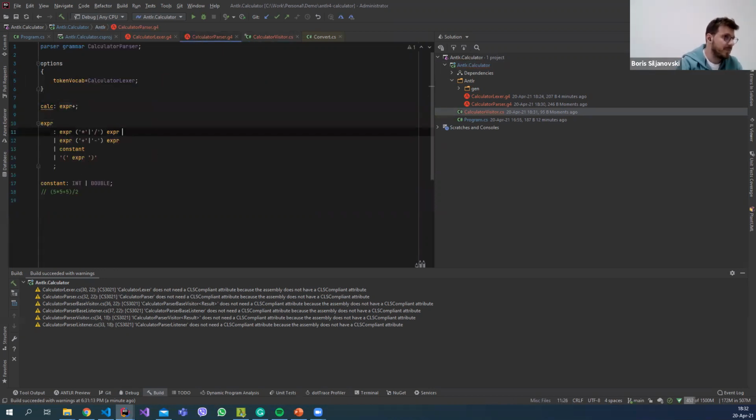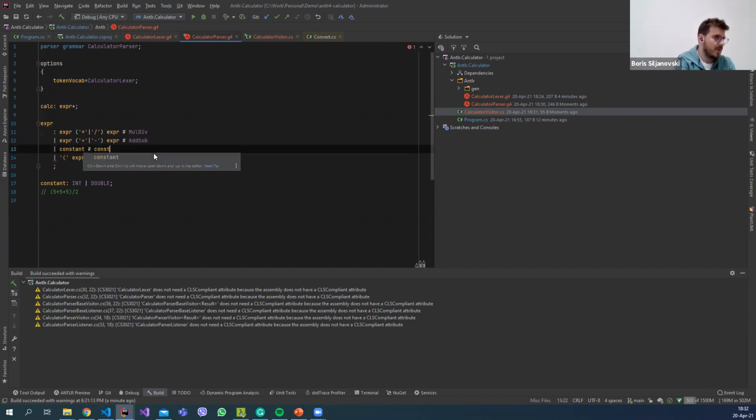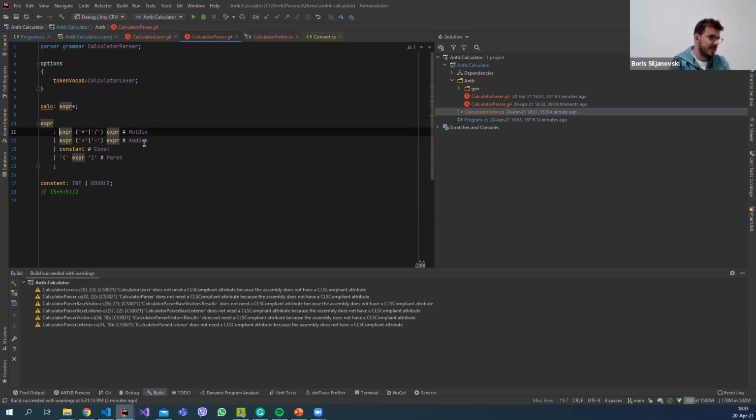To make my life easier, I can put labels on every operation. So this operation, I'm going to call it muldiv, which is multiplication and division. Then the next one I'm going to call sub. And the next one I'm going to call const. The last one I'm going to call parentheses. And one more thing to make my life easier, I can put labels. So if I don't put labels, I'm going to need to basically in the context when the rule is invoked, get the expressions with indexes, but I don't want to do that. So I'm going to specify labels. So this one will be left.